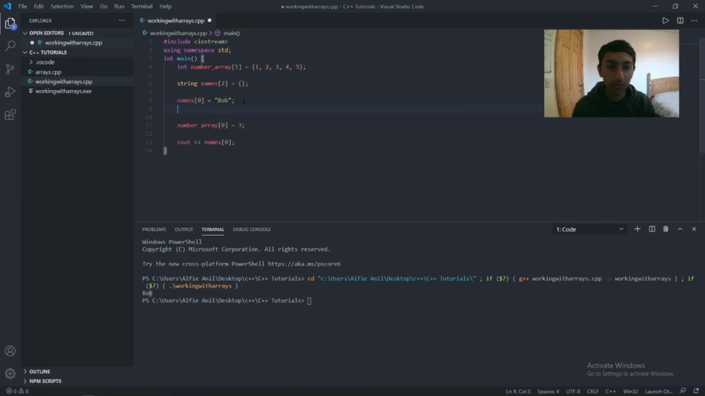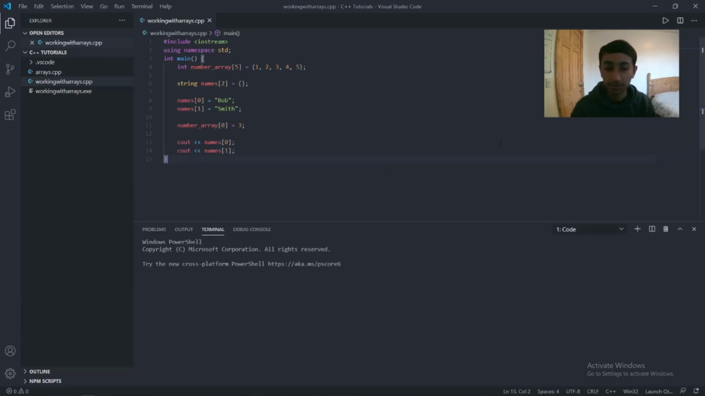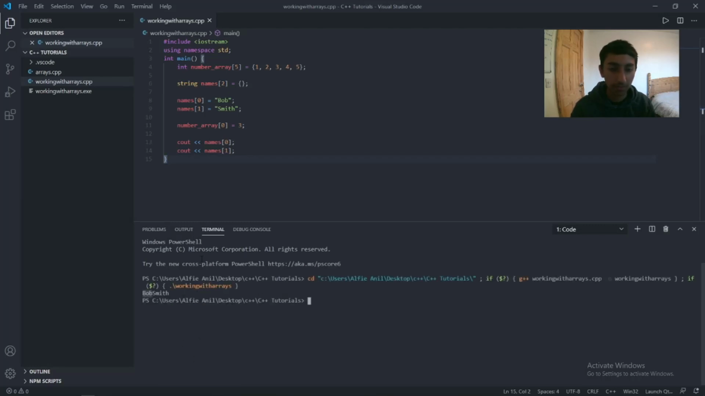And we'll just do another one. So names position 1 will equal Smith. Okay, and if we write cout names 1, this will output the value at the second position of names. So if we save and run that, we can see that Bob is the first value in the array names and Smith is the second value.